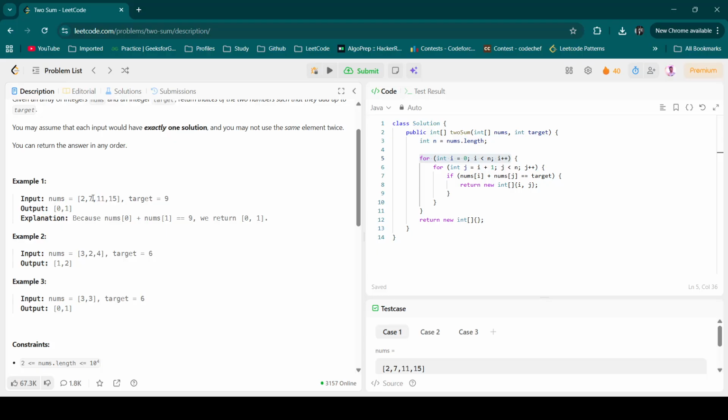So we are comparing 7 and 11, which is again false. It will come out of it. 7 plus 15, that is again false, will come out of it. So this is how, every time for the outer loop, we are running the inner loop again and again. So this is how the complexity turns out to be O of n square.